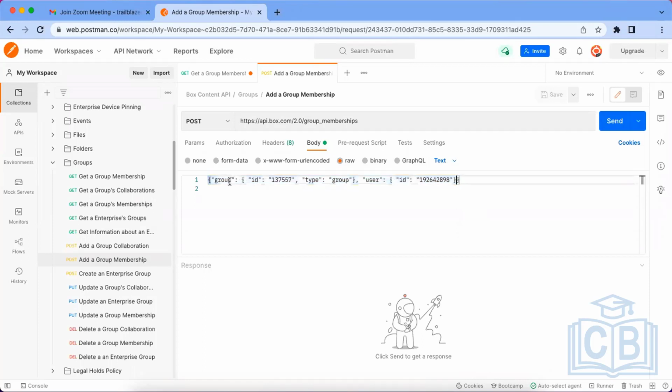So see here, if you can see, you have a group object. Within group, you have defined the key, the unique identifier of this particular group, which is the ID attribute. And you also have to explain what type of object you are dealing with, which is group, and then the user and the unique identifier, which is ID, and the value of ID. This is how you pass on this information.